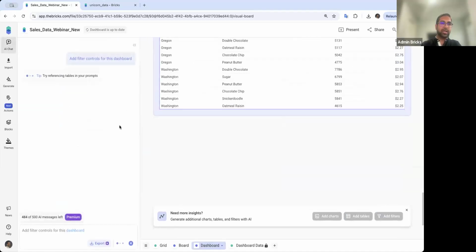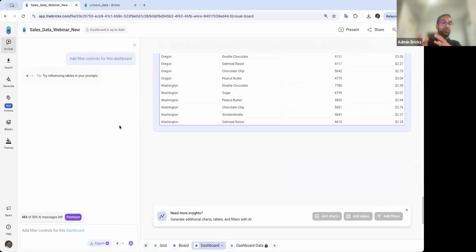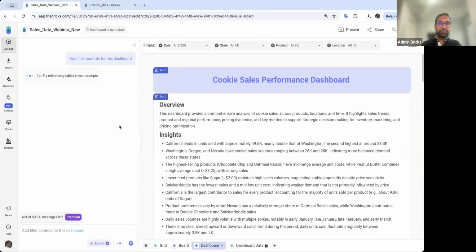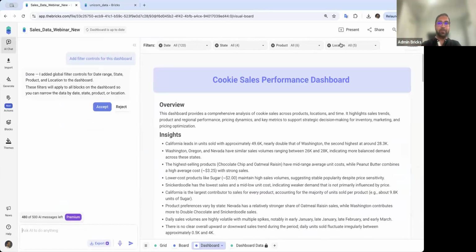You just click on it, and internally, now AI is trying to again understand your dashboard. It is trying to figure out which filters should be best suited for you. And as you can see over here at the top, all the filters which are most suited for your dashboard have been added by AI.